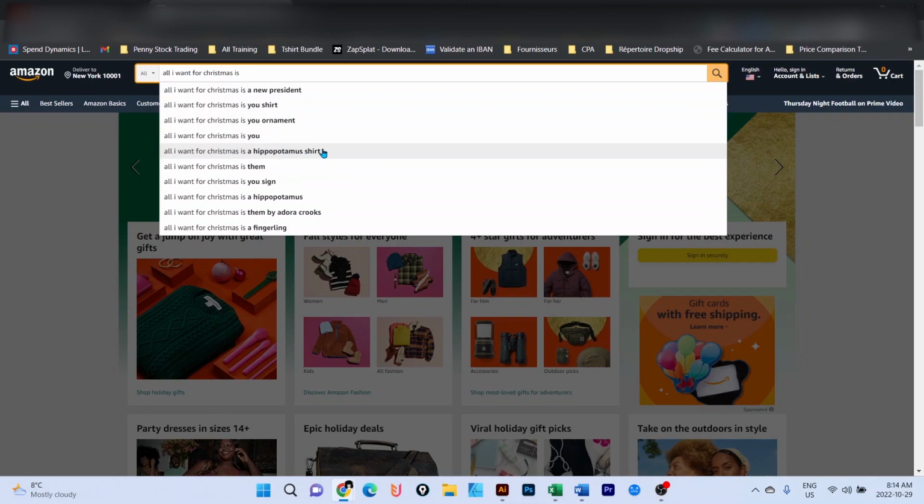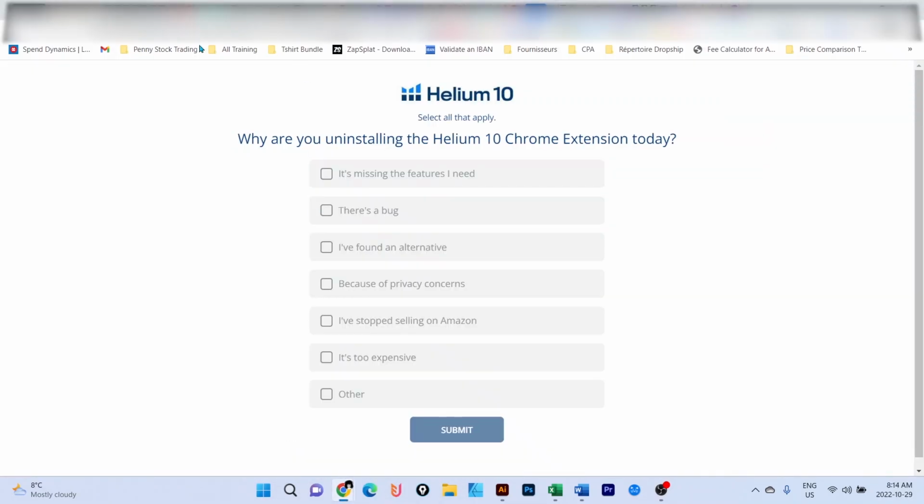So this is what I'm going to do. I'm going to check if this phrase, all I want for Christmas, is not trademarked, and if not, I'm going to create certainly one for new president, for hippopotamus, and any other variation that I can find either on Amazon or Google. So this is exactly what you have to do.